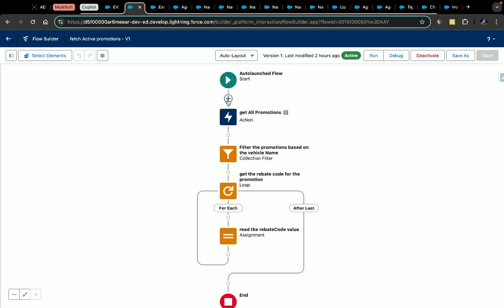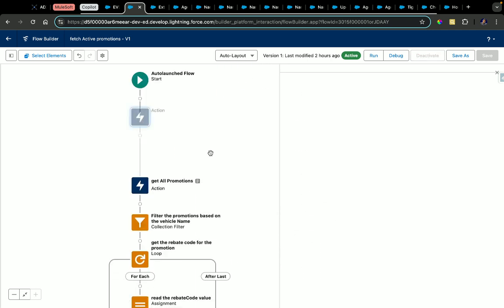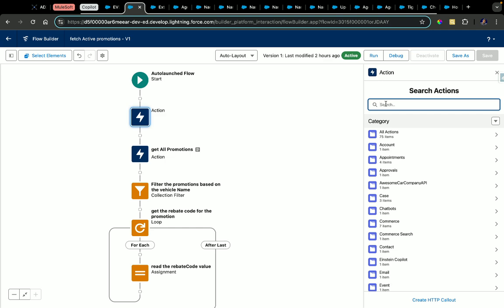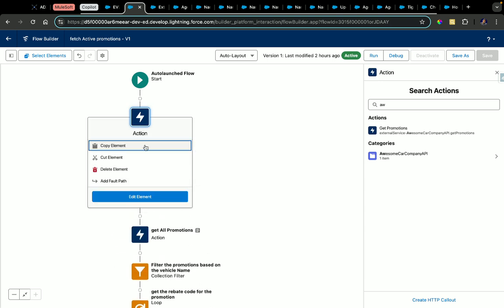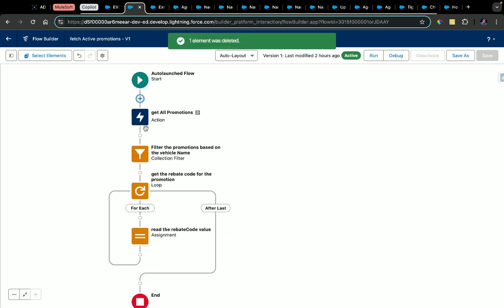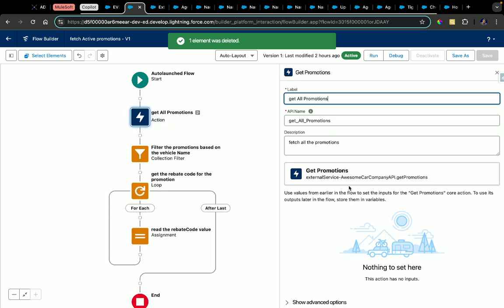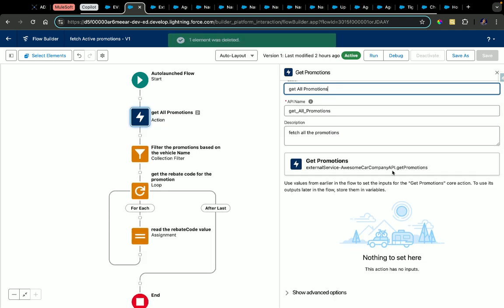So all we have to do is click on the plus icon, click on action. In this, I can just type in, and if you see, I get this action, right? This is already there. I'll just cancel it out because we don't need it as of now. Once we click on that action, all we have to do is make a callout because we are just fetching promotions, right? We are not passing any data to this API.